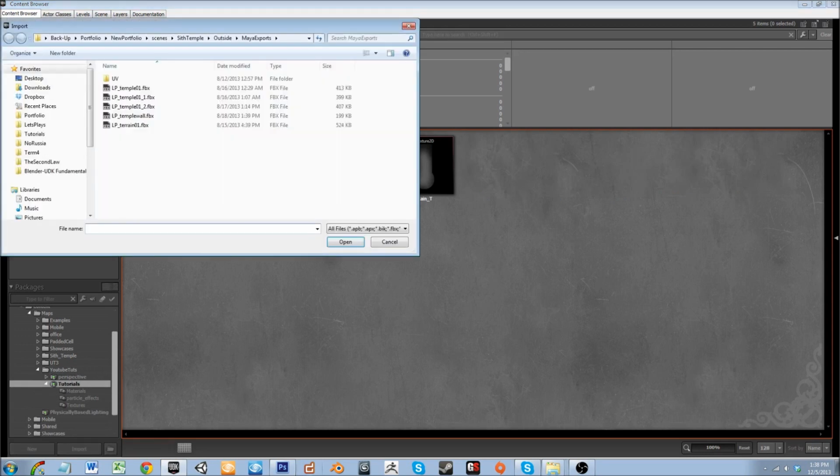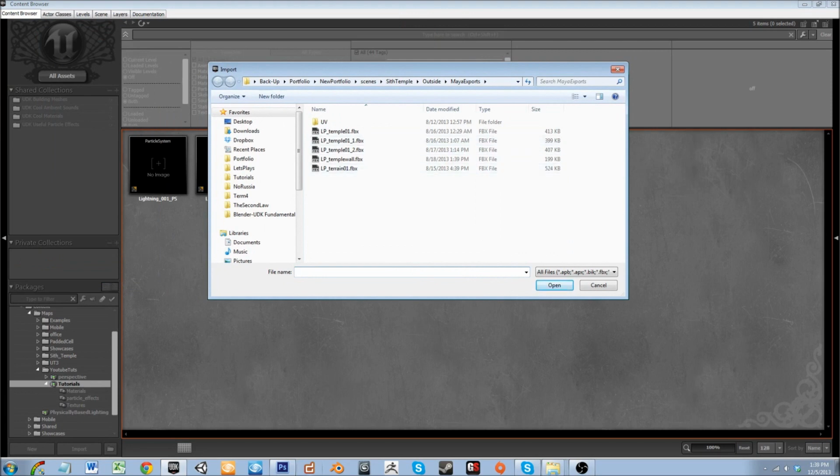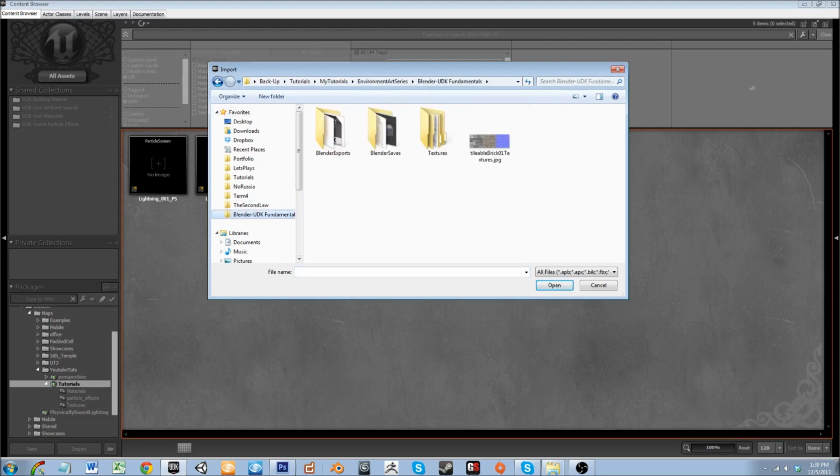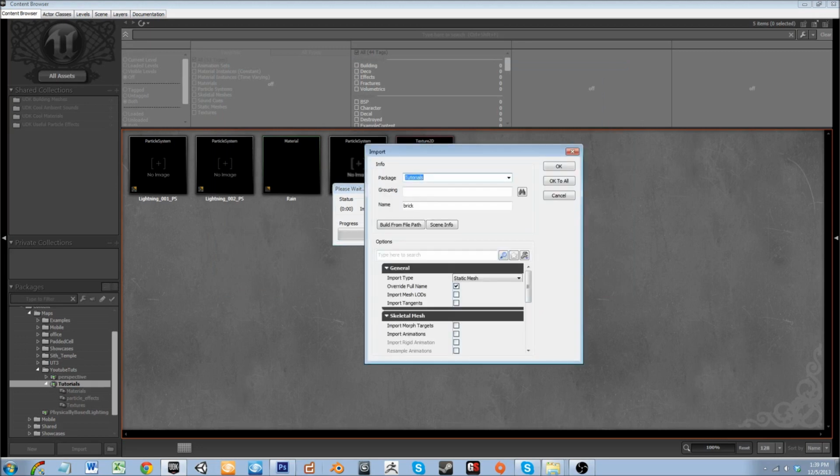On import, and now there we go. So what we got here is Blender exports. Let's go ahead and bring in the brick that we exported earlier. Open. Make sure it's a static mesh. Let's go ahead and create a new group, call it models.